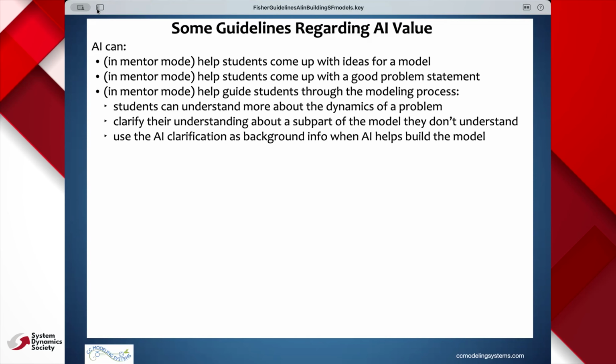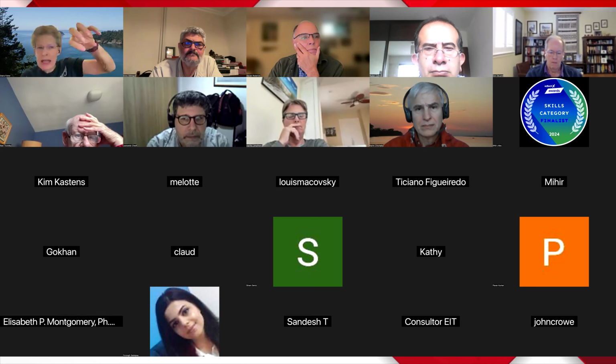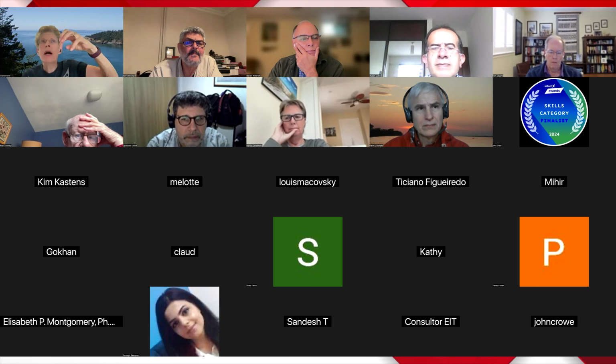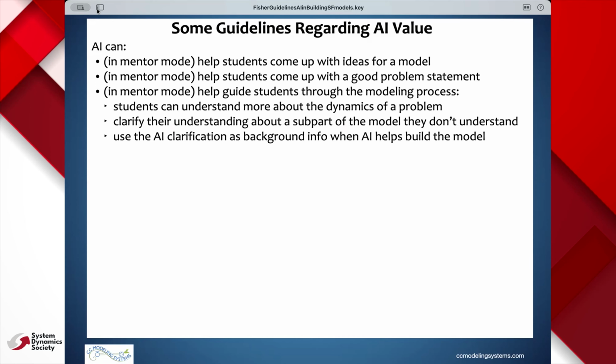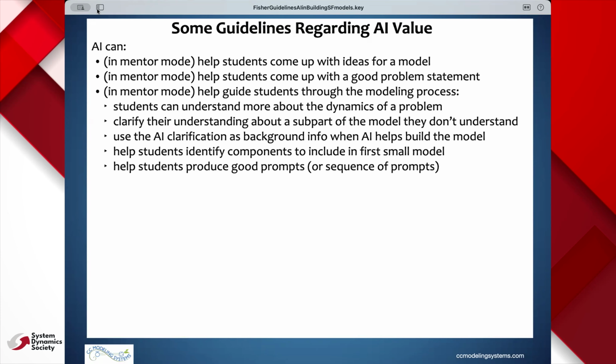It can use that clarification. You can put that into the model background information, which gives AI a better sense to build a better model by using the clarification that AI has actually provided them from a previous prompt. It can help students identify which components should be used in their very first model. It can guide them to produce good prompts.